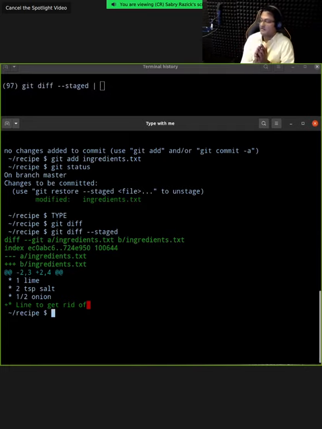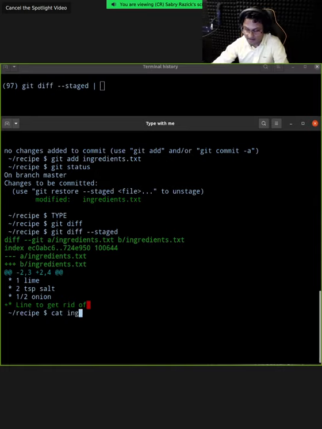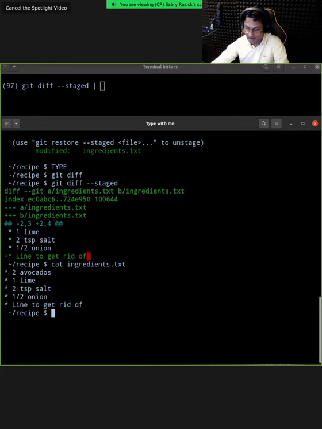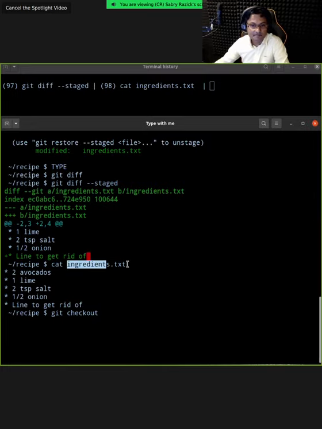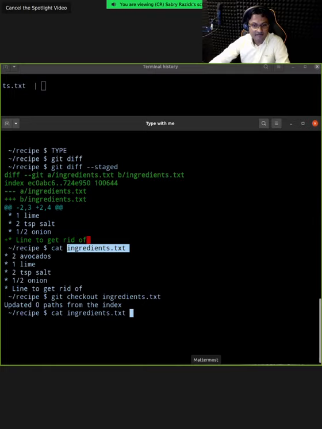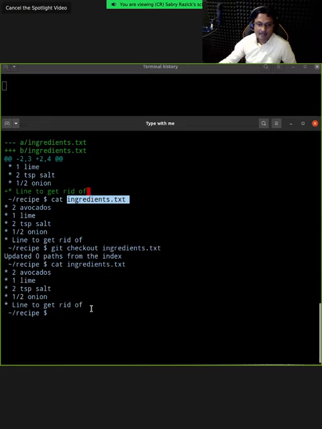So there are three versions of the file. One in my working tree, that is in my directory, and one on the stage, which are the same. And another version on the stage and the last, the head of the commit, which are different. So if I say cat ingredients, and if I say git checkout ingredients, and if I do the cat now, what would be the outcome? Can anybody type that in the chat? That line is still there.